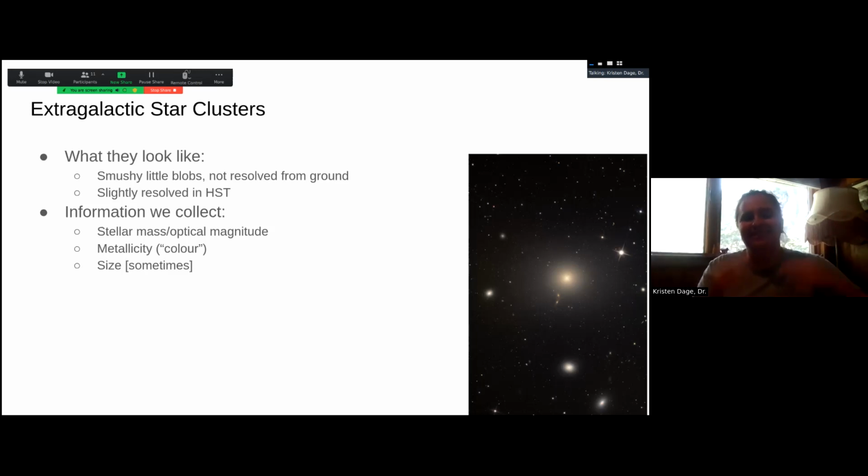And if it's a bluer cluster or metal poor, then it'll be brighter in the blue filter relative to the red filter, and so it'll have a lower color. And if it's a red or a metal rich cluster, then it'll be brighter in the redder filter than a metal poor cluster. We can tease more of this information out by spectroscopy, but with photometry, those are the 2 parameters that we can get. And sometimes, like when we use HST, we can also measure the half-light radius of the cluster.